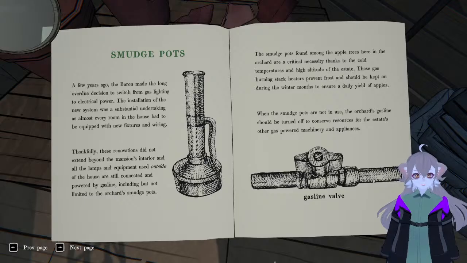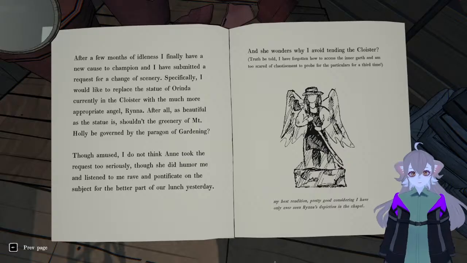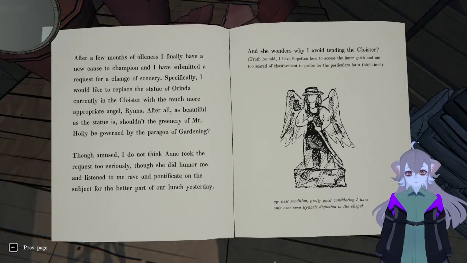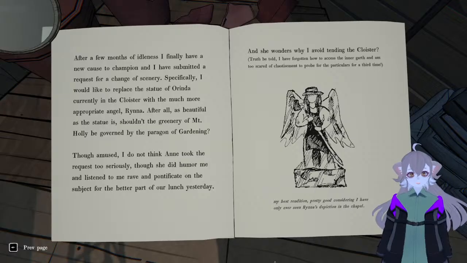When the smudge pots are not in use, the orchard's gas line should be turned off to conserve resources for the estate's other gas-powered machinery and appliances. After a few months of idleness, I finally have a new cause to champion, and I've submitted a request for a change of scenery. Specifically, I would like to replace the statue of Oradina currently in the cloister with the much more appropriate Angel Raina.